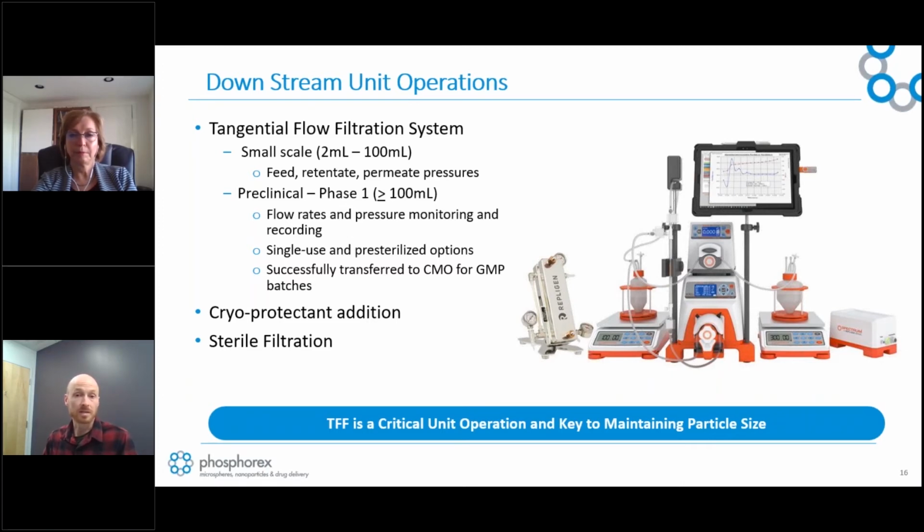And then finally, sterile filtration is critical. One, to ensure sterility of the final products. But here you also want to have good yield of your product, right? And so we have a lot of expertise in optimizing that unit operation as well.